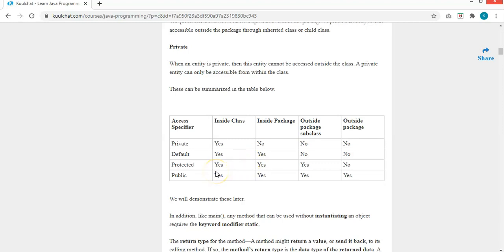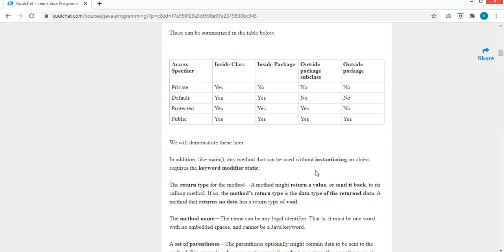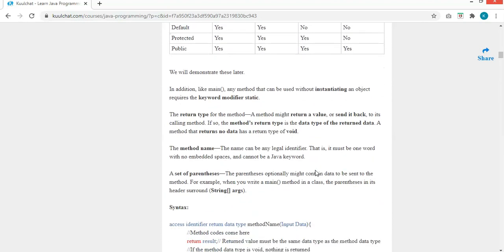Now for public, as I've said, free agent. So anywhere you can have access to it. We will demonstrate this with code later on in this week's lesson.